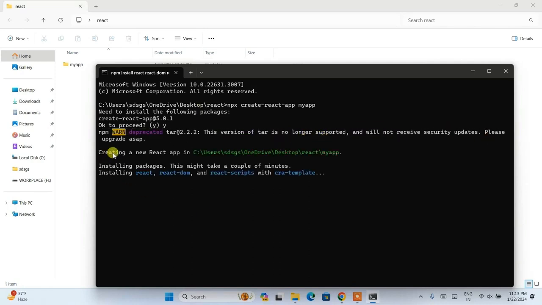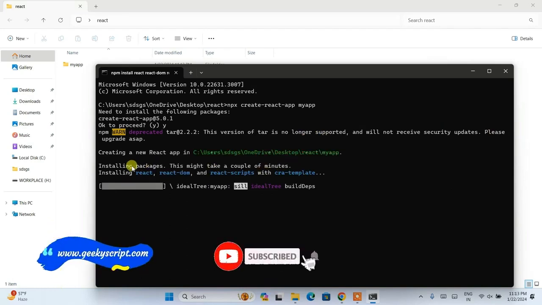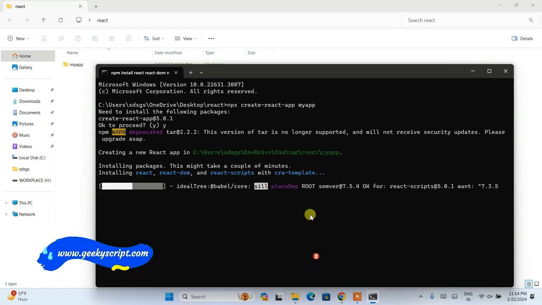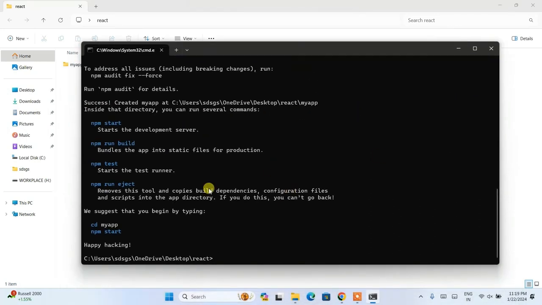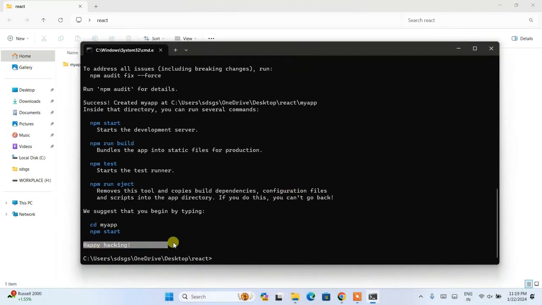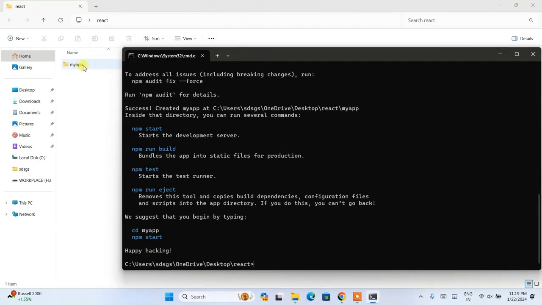You can see it is creating a new React app at this location, installing all the packages. This will take a couple of minutes, so after that I'm going to get back to this video. We'll come back, and now you can clearly see success. Our React app is properly created over here. So happy hacking. You can see our my-app is created within our React folder.